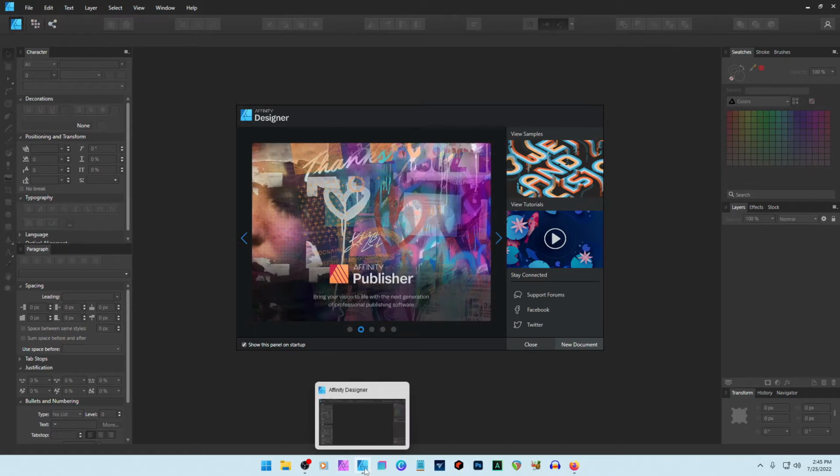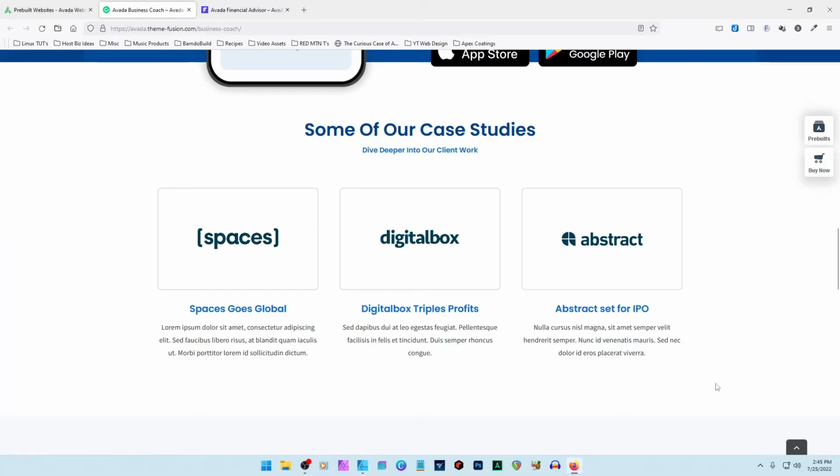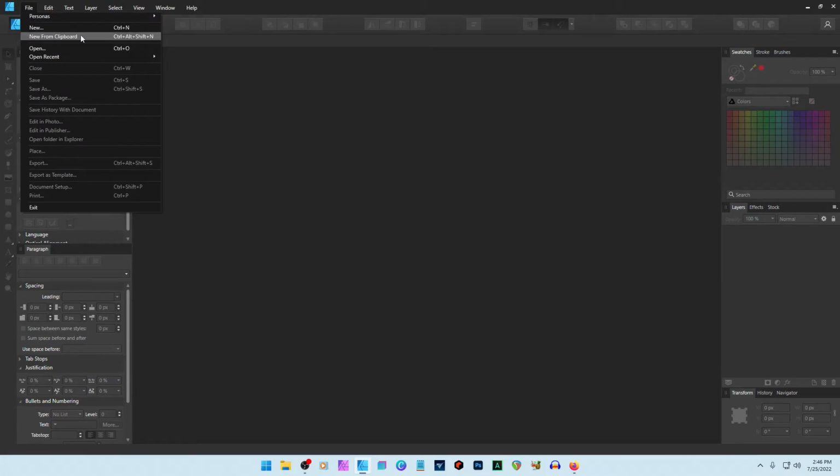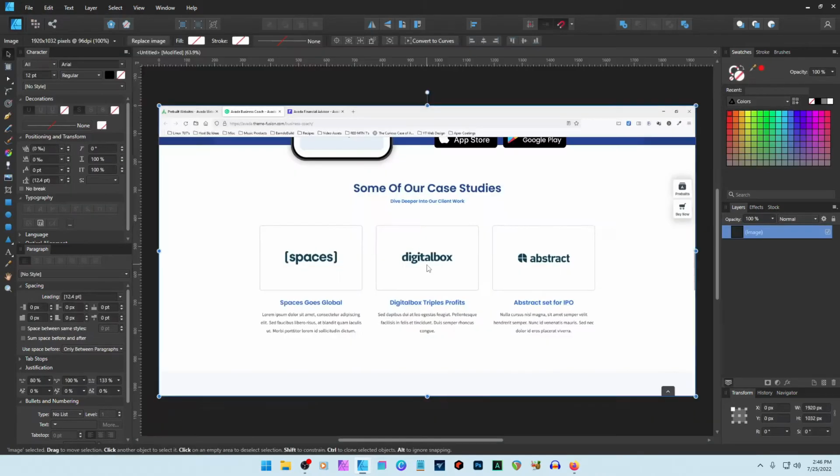Instead of doing a new document, I'm going to try this today. I'm going to do an Alt print screen, and I'm going to see if Affinity can guess. I'm going to say new from the clipboard, because that image that I just did a Control or Alt print screen of is stored in my clipboard. So if I go from the clipboard, it's going to throw in that image. I only want this section.